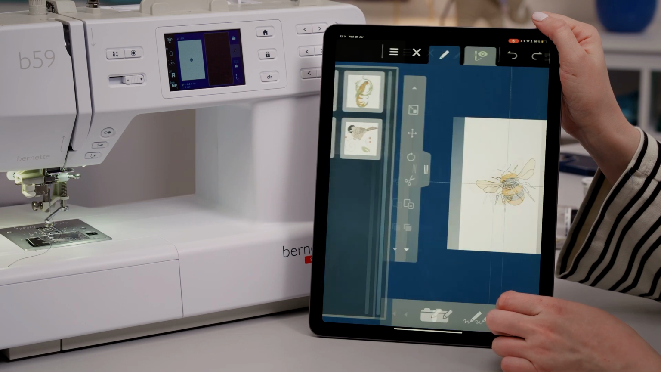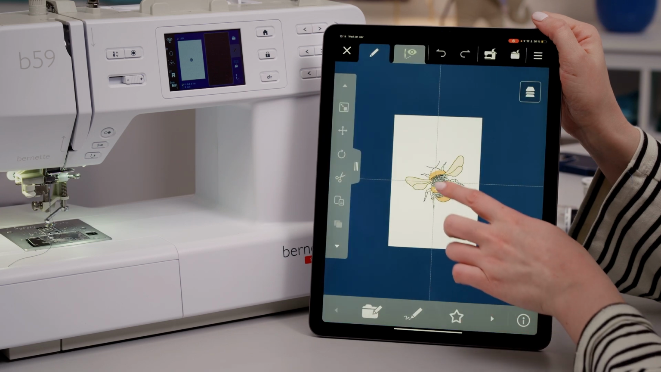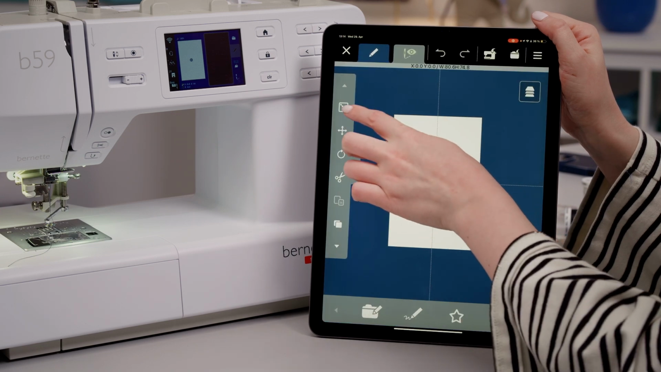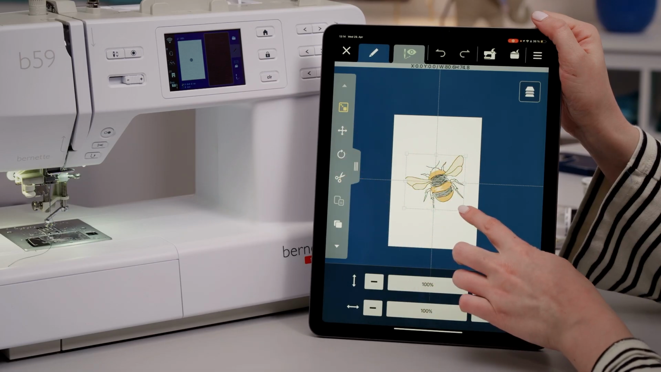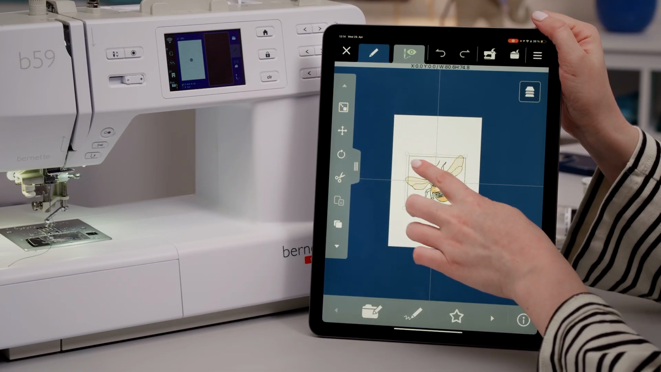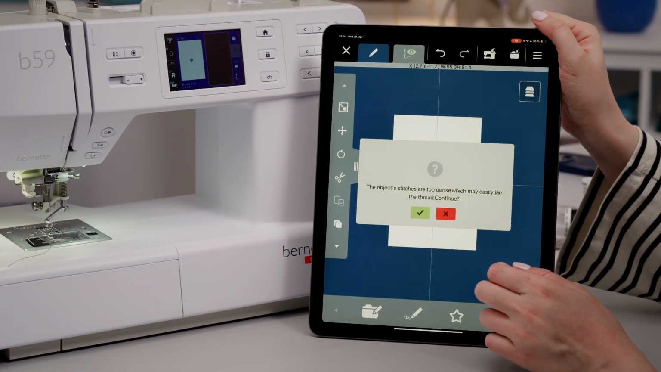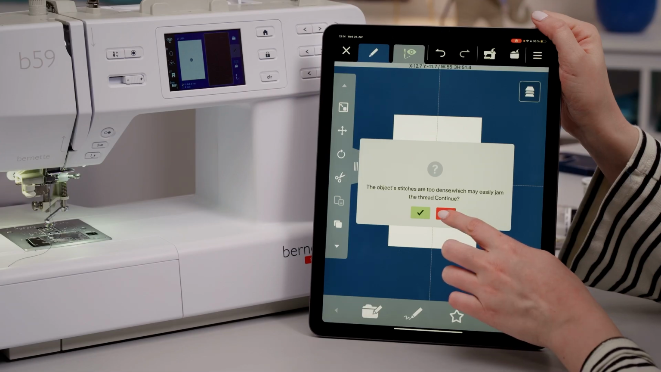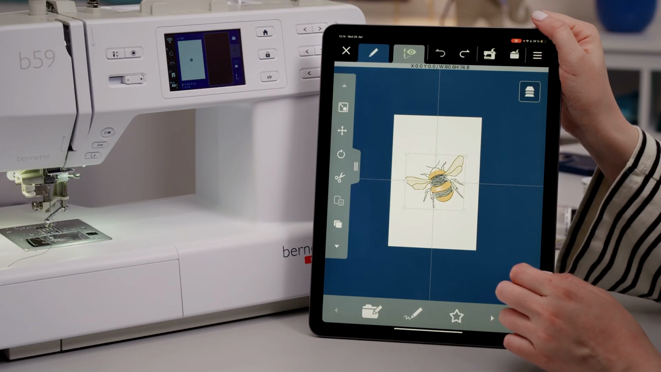You can scale or move the embroidery design directly on the screen. For fine-tuning, these editing functions are also available on the left side. If an embroidery design is scaled significantly, a message appears warning that this may affect the embroidery results.